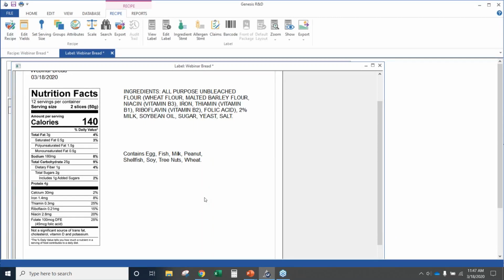Question number 4. How do I get the %DVs showing in the recipe to match %DVs on my label?